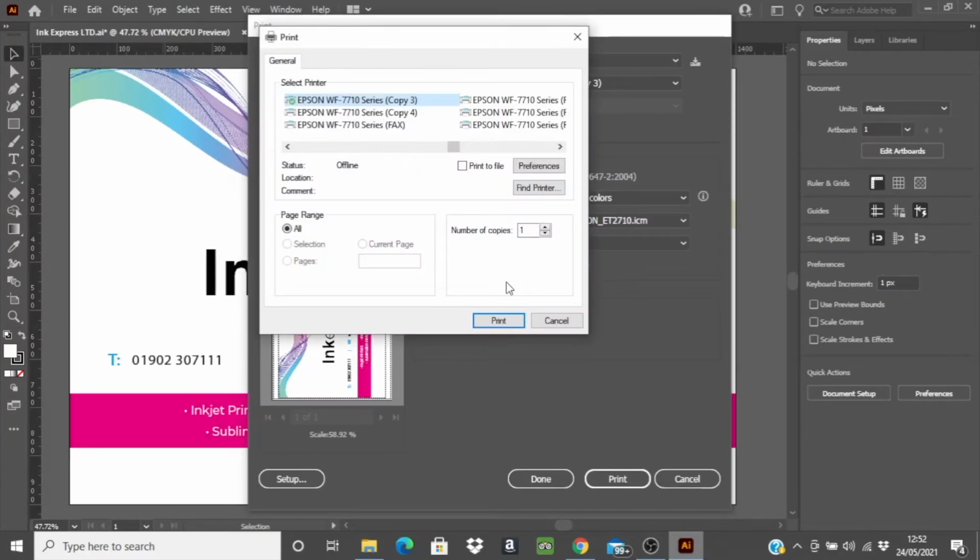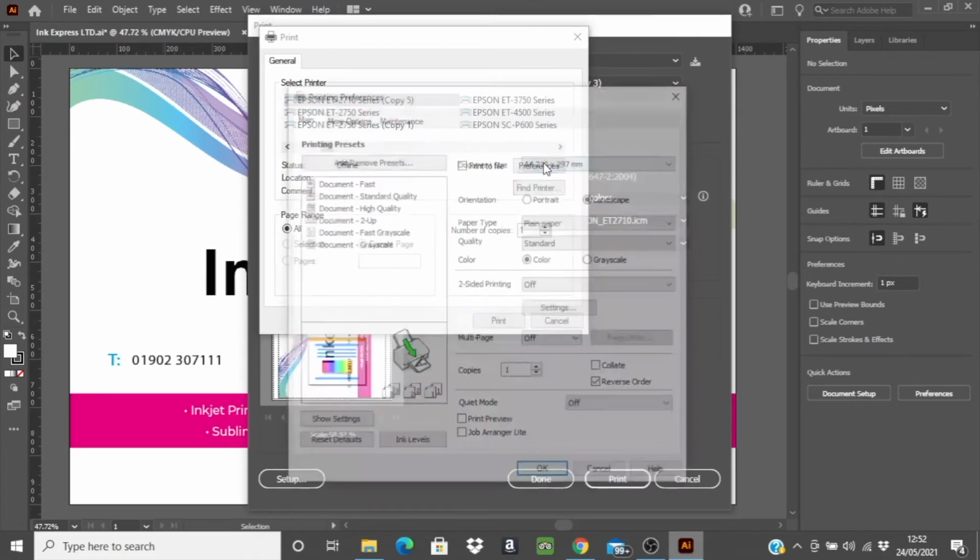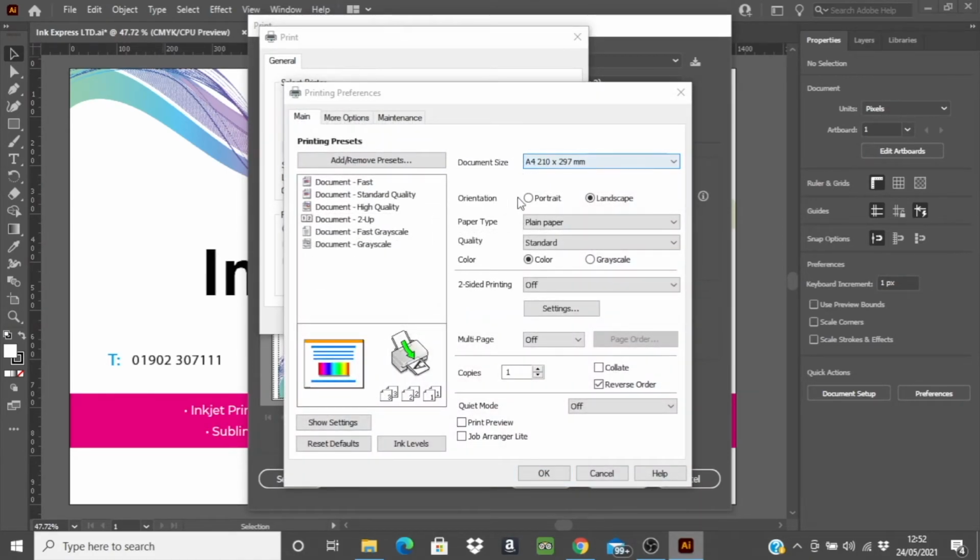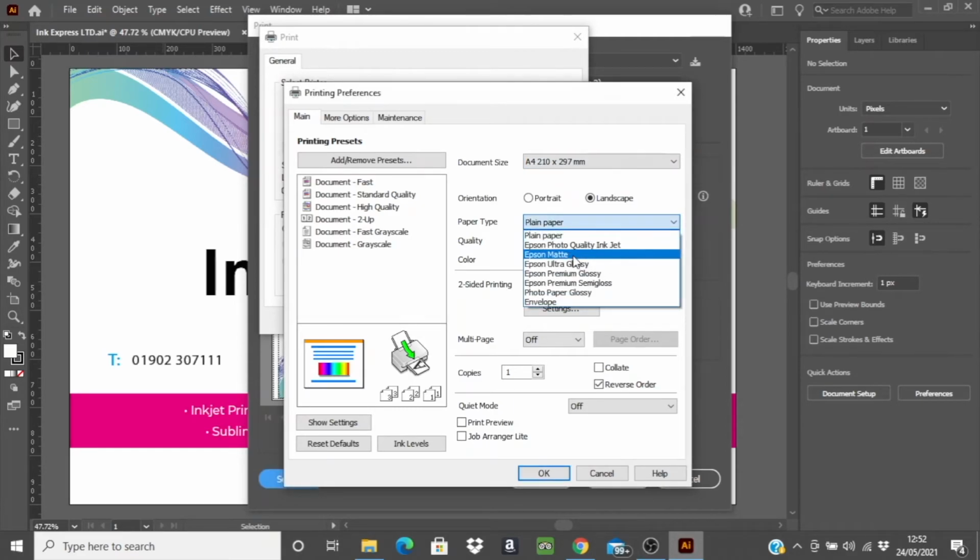The printer settings box will now appear. Select the printer we are printing from and click Preferences. We need to change the paper type to Epson Matte and the quality to High. These are general settings and the settings for the Ink Express Subli Sharp paper. If you were using different Ink Express paper, then you may require different settings. You can check these on our website.